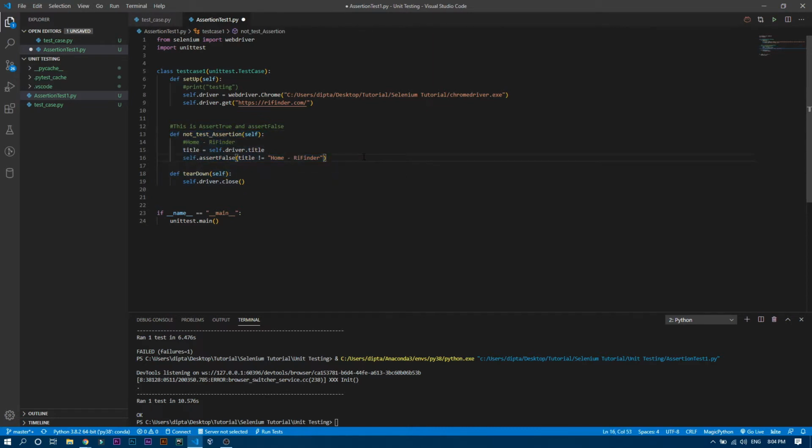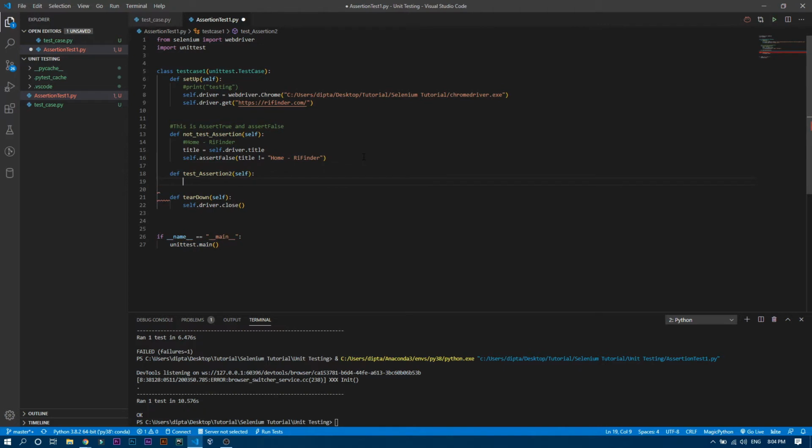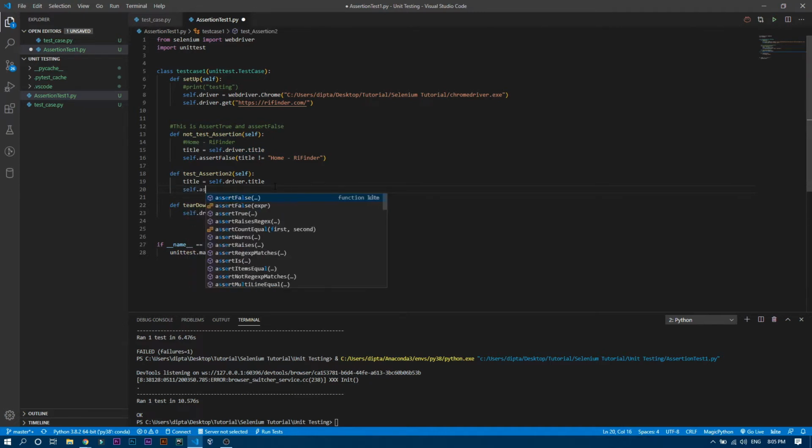Let's make one more function, and that will be test underscore assertion 2. It will also take self as an argument, and over here we are going to write title is equal to self.driver.title. I'll copy it from here and paste it over here, and now we're going to write self.assertEqual.